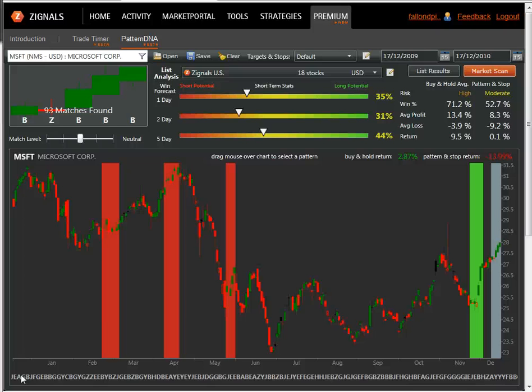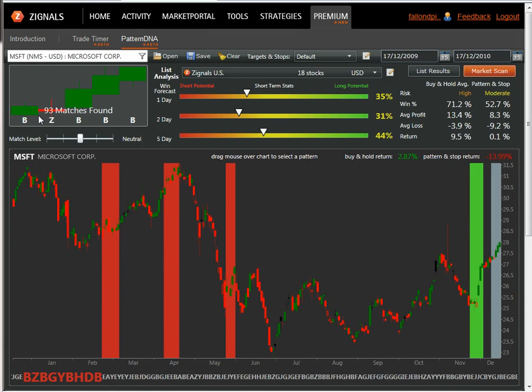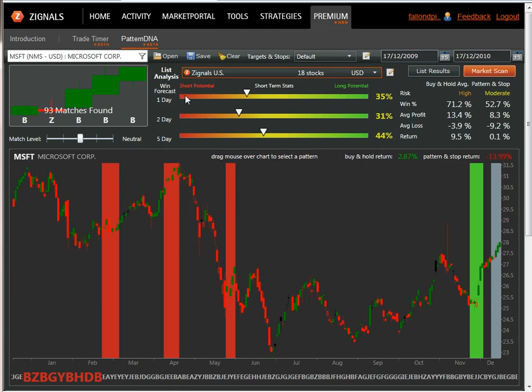The PatternDNA application allows you to study the performance of different candlestick patterns created from a minimum 5-day period up to a maximum of 10 days against a list of stocks as defined by your drop-down list, and this can be a default list of Zignals list stocks or indeed one you've created for yourself.